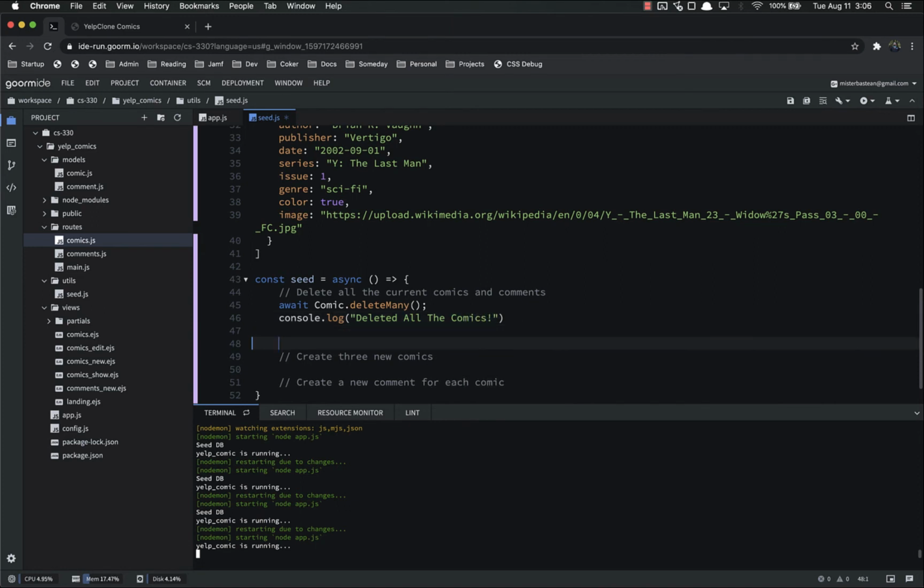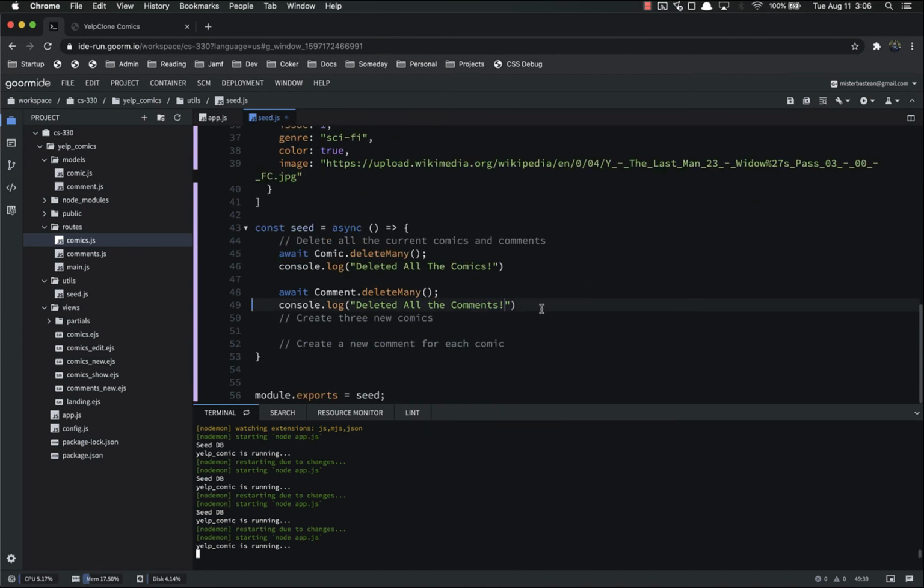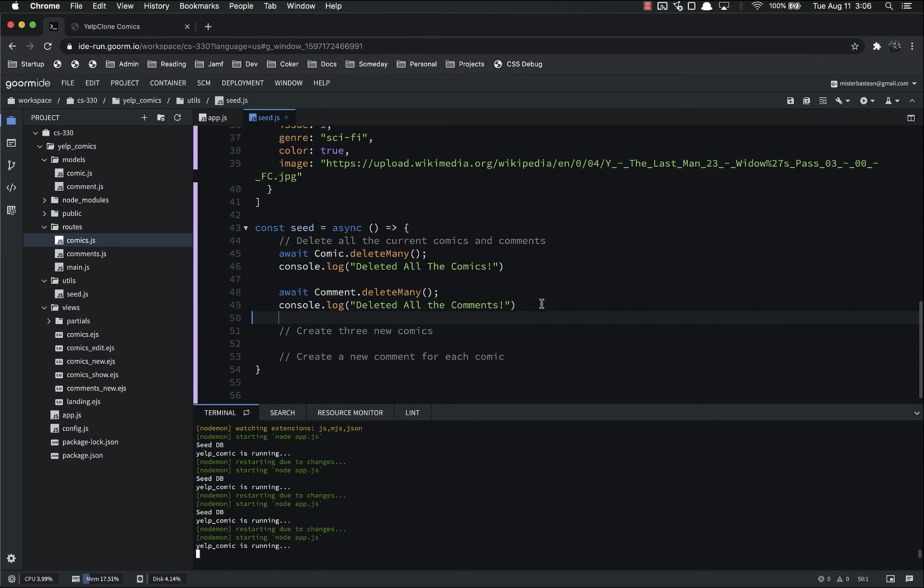And now we need to delete all the comments. And we're going to use another await. Await comment.deleteMany. And deleteMany, by the way, you can look up in the Mongoose documentation. If you just call it by itself, it'll delete all of them, but you can also pass search parameters in here, filter parameters to only delete specific things. Console.log deleted all the comments. So that's already done. So now we need to create 3 comics.